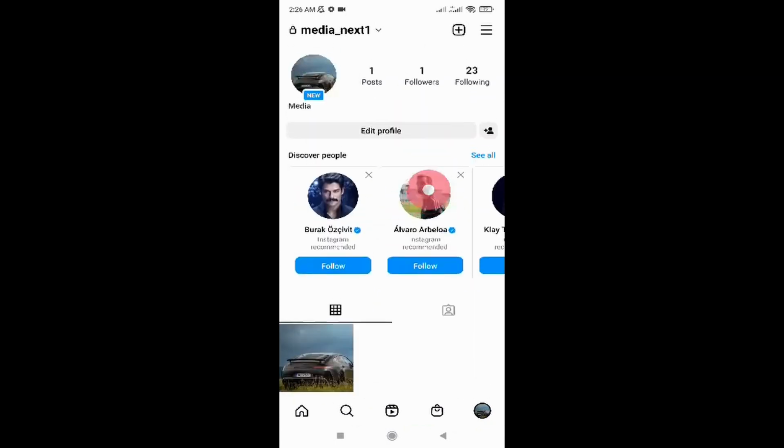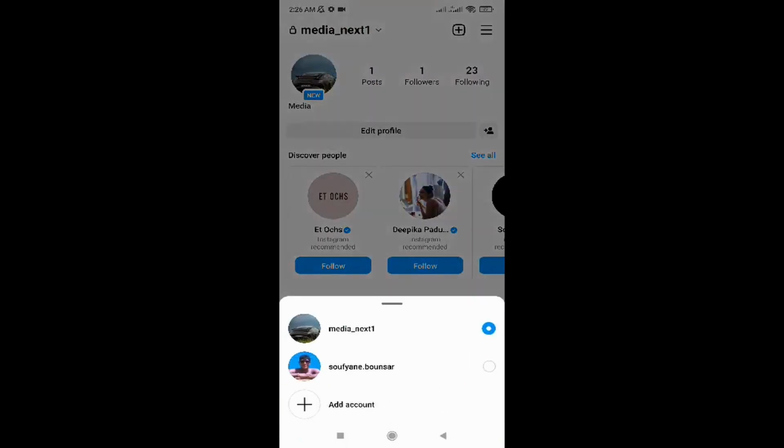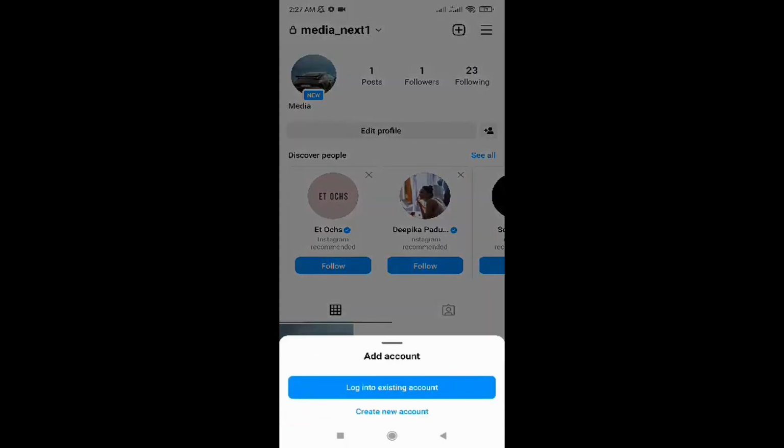So what you need to do is go to your Instagram profile, then click on your Instagram name. As you can see, my Instagram name is Media Next. I will click on Media Next, then I will click over here on add accounts. As you can see, I already have 2 accounts, so I will click on add account.